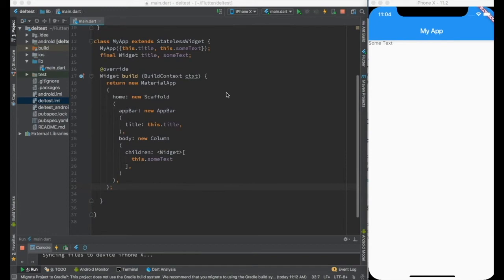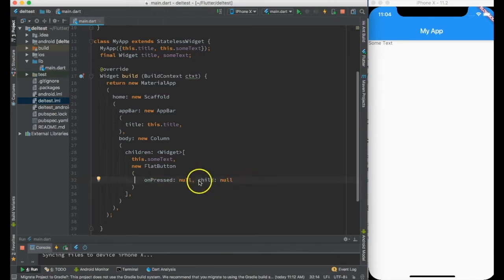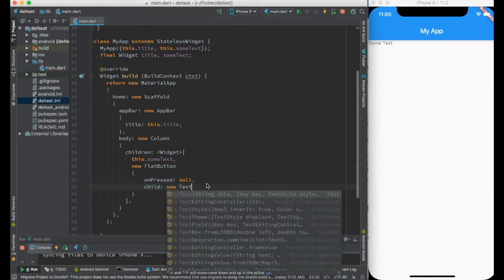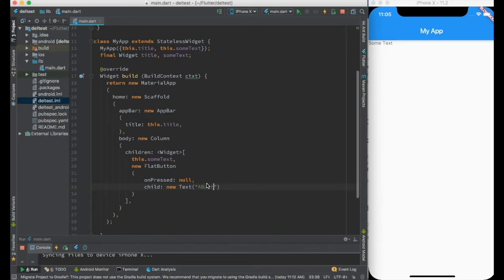Now we'll have to add interactive widgets. So interactive widgets are something where I can get some event generated out of some action on those widgets. So one of those widgets is called button. So let me add some button over here. So I'll use flat button for this. And it has two things. Child can be a text widget again. I called a button for example, and onPressed could remain null.